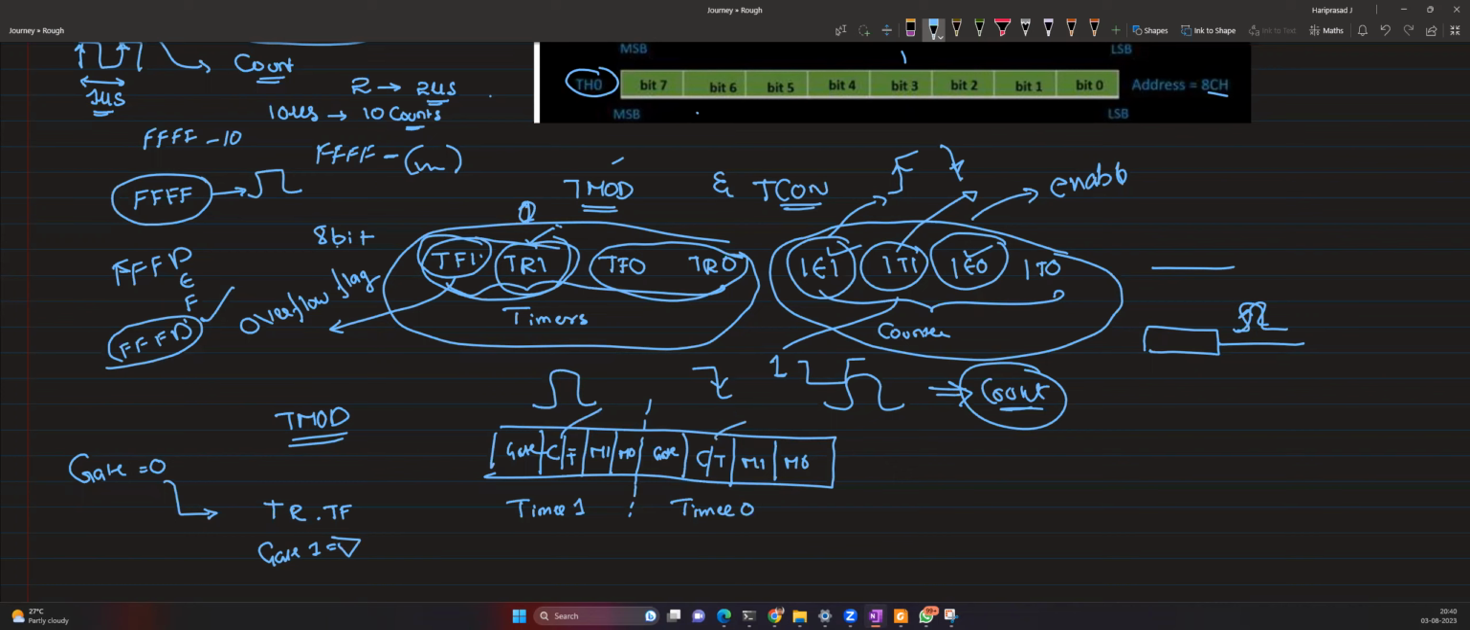Timer or counter. So whether you are operating your timer in timer mode, that is measuring the delay, or in counter mode, that is counting the counts. And the mode bits are very important. We have 4 modes: M0, M1. If it is 00, that is mode 0, then we are operating in 13-bit timer mode.